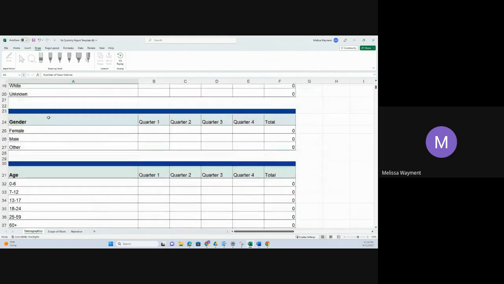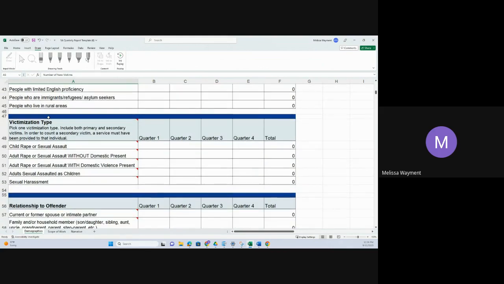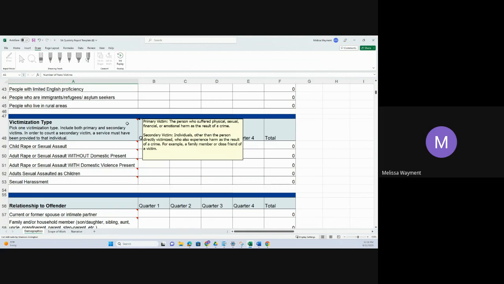Coming down to the victimization type, please make sure that you are only selecting 1 type and that it is the presenting victimization for when services were sought out. These pop-out definitions are definitely helpful in this category. We are looking for both primary and secondary victims, but to count a secondary victim, make sure that they have at least received 1 service.